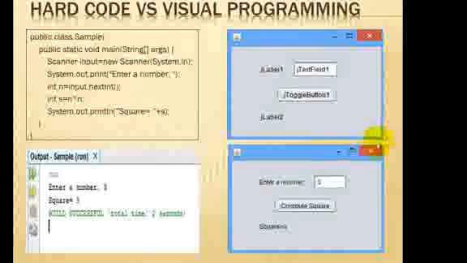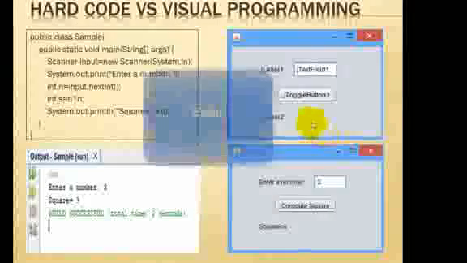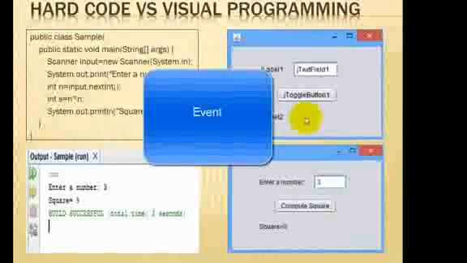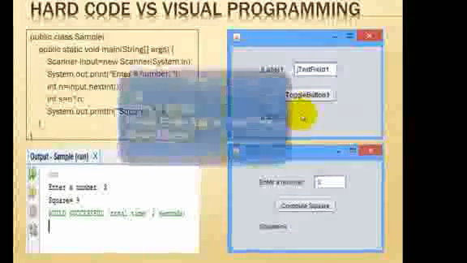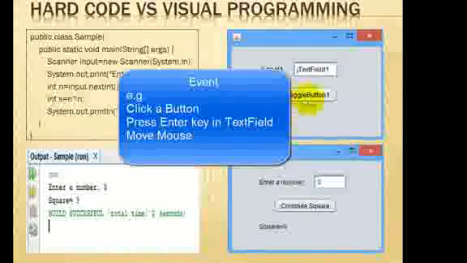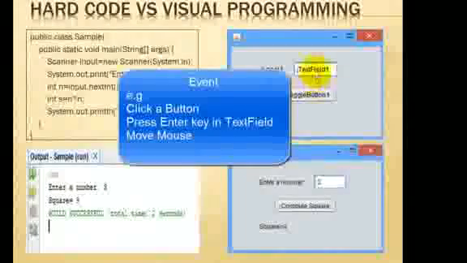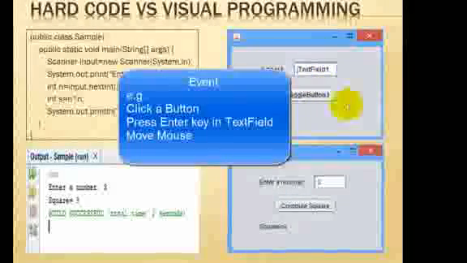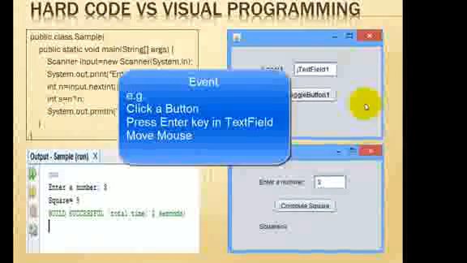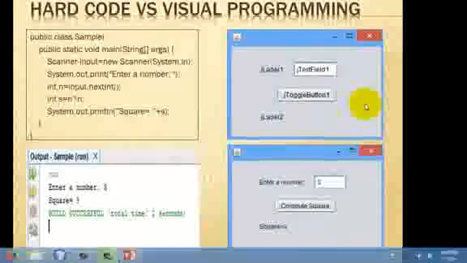Another thing that's important to learn in design is the concept of event, which is like a trigger as to when a processing should happen. This event could be a button was clicked, or an enter key was pressed in the text field, or a mouse was moved, and others. Let's do activity 53 for a simple example.